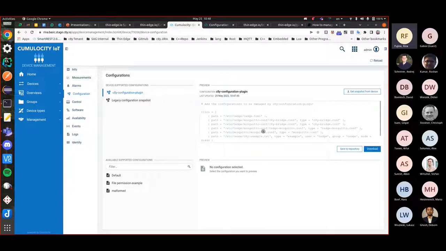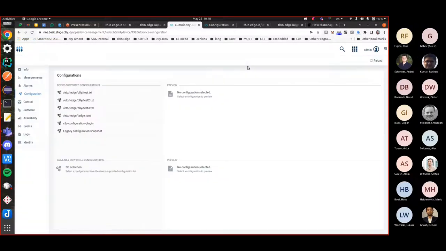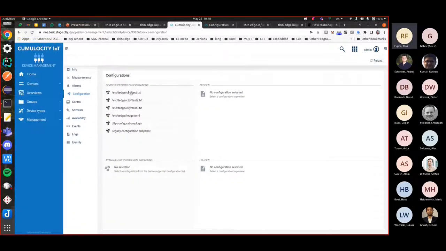And the third one, I want to talk about is file permissions. Because the configuration plugin has some optional keys, you can write user, group, mode. First, let me apply this configuration file.